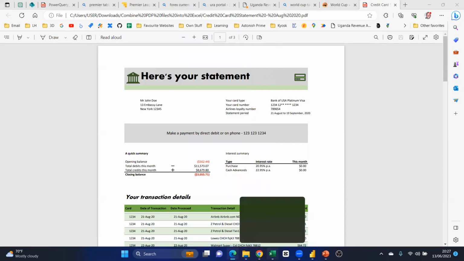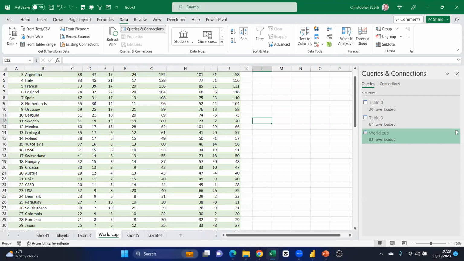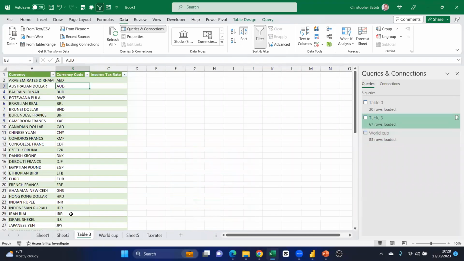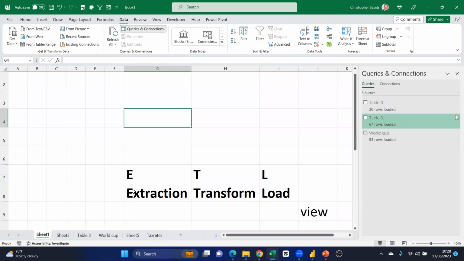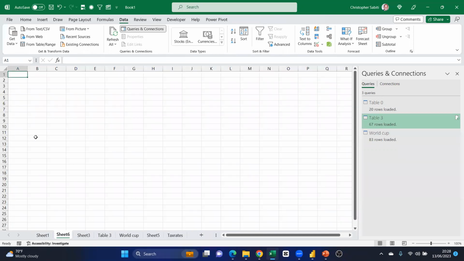So when we come to Power Query, I'll create another sheet. I think we have created many sheets, but I know you'll harness your own data because I don't need to share this. So I'll create another sheet. Let me call it PDF.